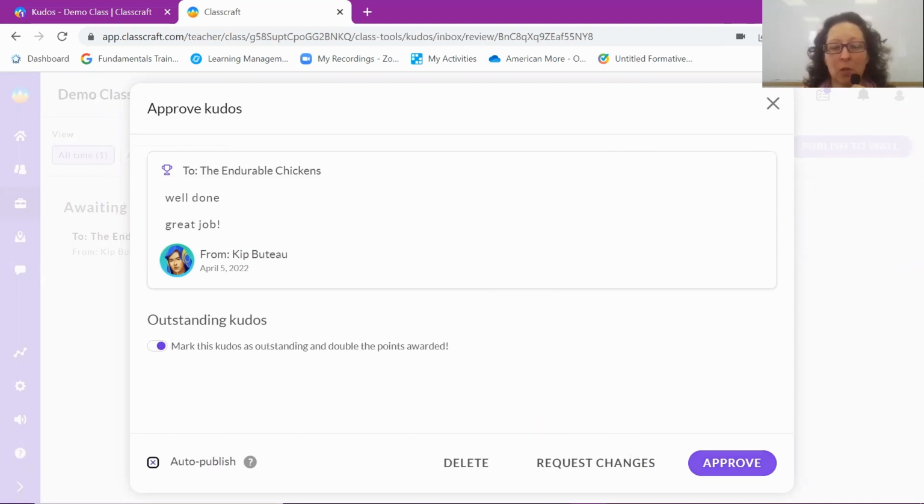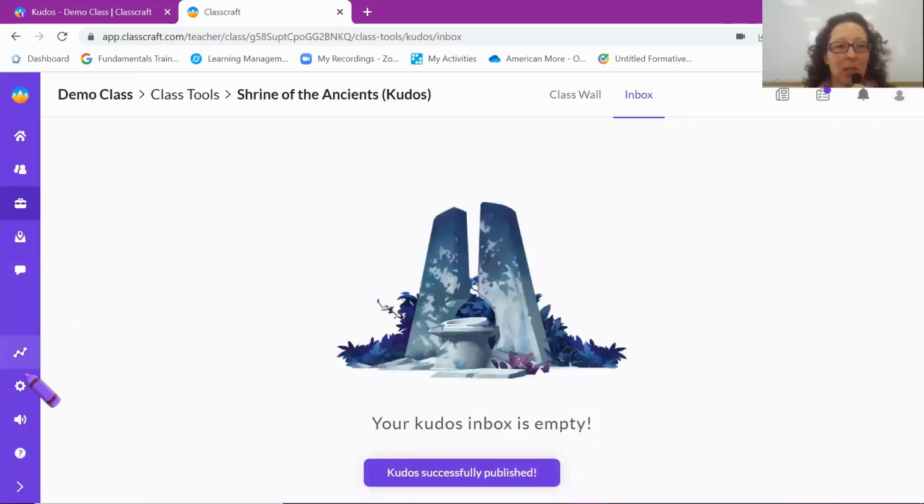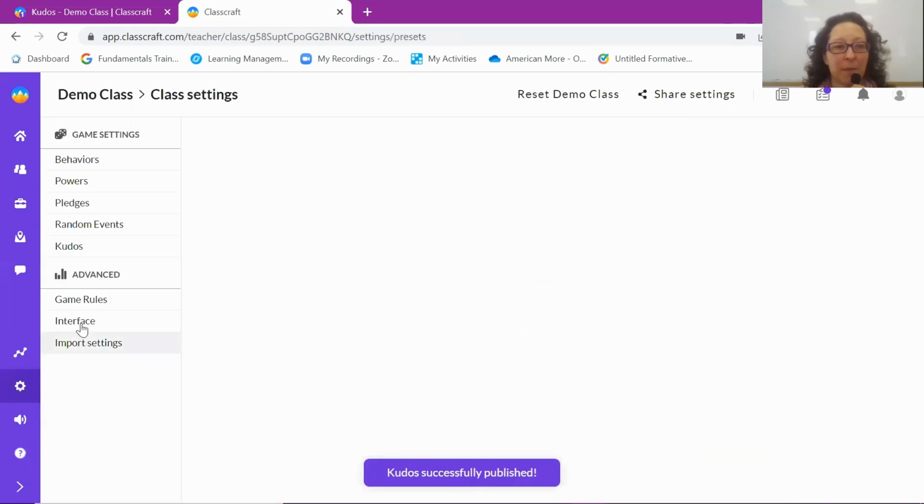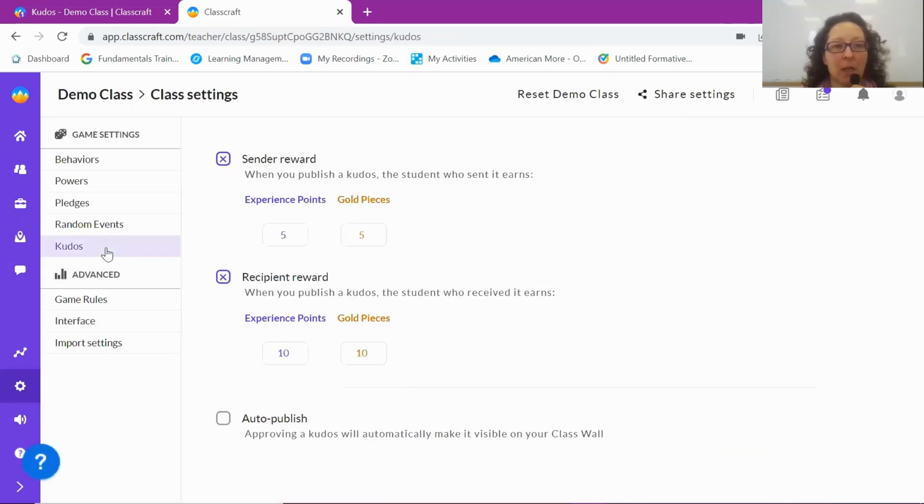Once I approve, it's going to be published and the student is going to receive the experience points and the reward for sending Kudos, which is also something you can set up here. The sender and the recipient, they all get the rewards, and I can auto-publish it from the settings.